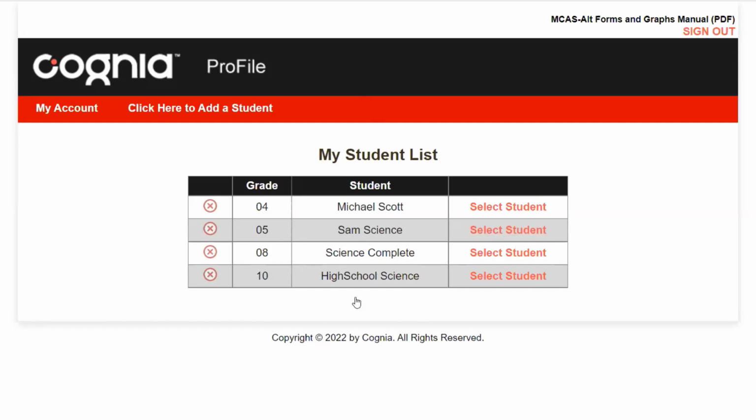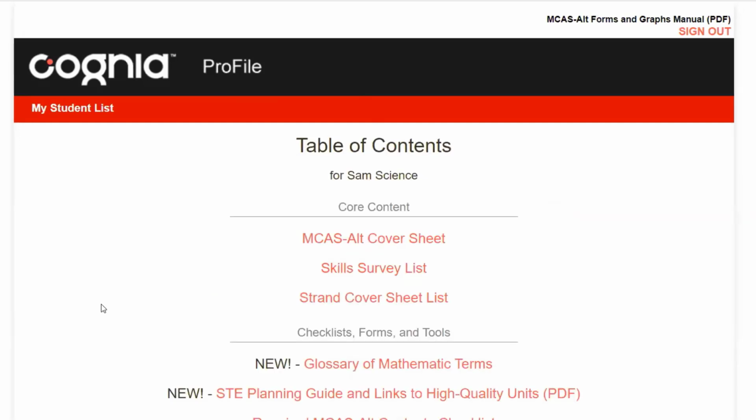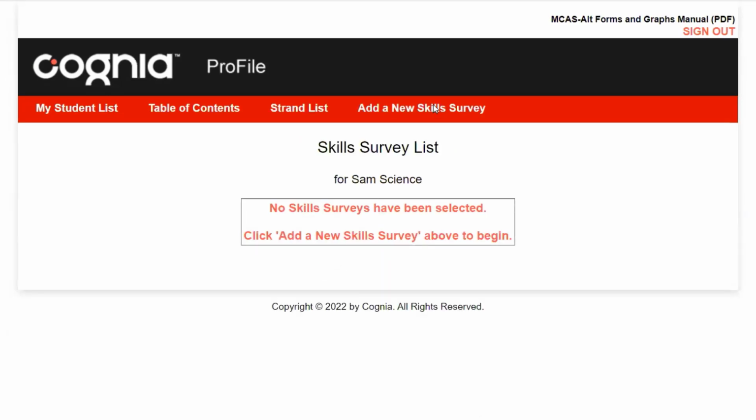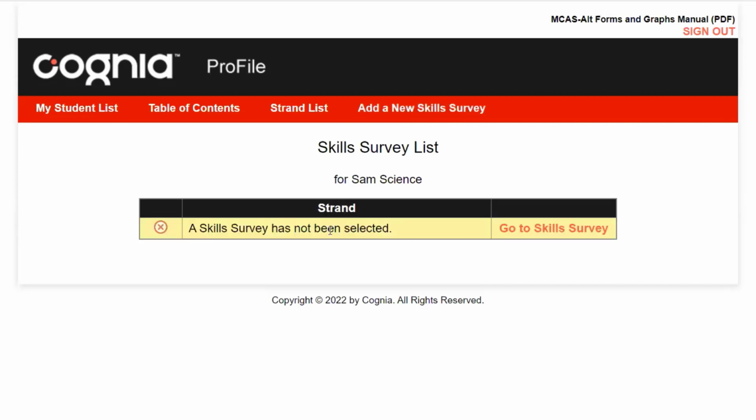So select a student, and same as everything else, you still need to start with a skill survey. But as Deb showed you, it's a different flavor of the skill survey. It looks different and it behaves different, and the requirement to complete it is different. The good news is you just have to do it once for a student. It's not every science strand you're doing, it's for the entire content area of science. But the process to get there is the same.